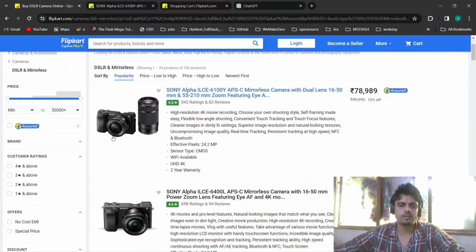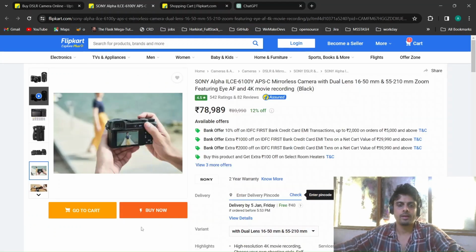So over here you can see there are a variety of cameras. I would like to buy a nice camera for myself, and suppose I click on this first camera, Sony Alpha. I am able to click on this particular text or heading of the camera, and once I click, I can see the description of the camera, what the camera specifications are. Then I can click on the buy now button.